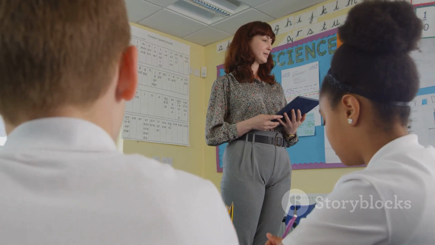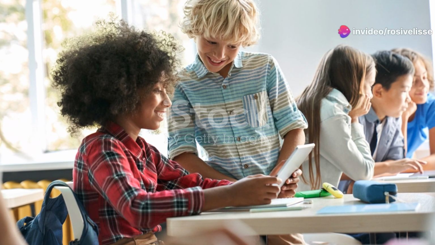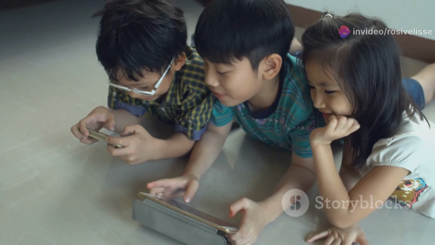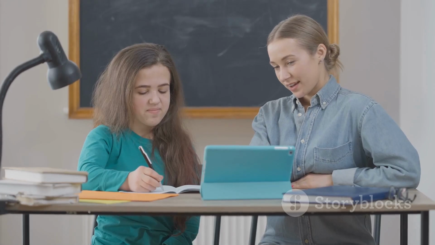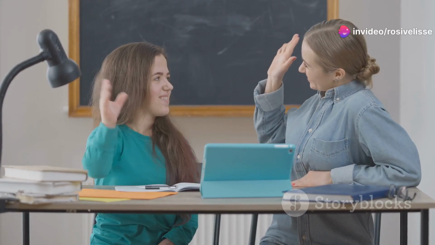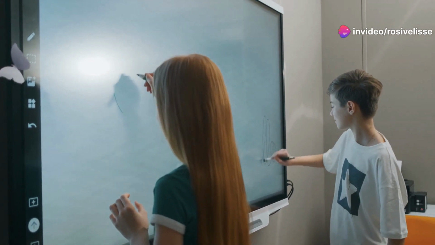Technology, a powerful tool in our hands. Embracing technology in education opens up possibilities for all students, especially those with special needs. Interactive apps and tablets transform learning into an engaging adventure. Imagine teaching letter recognition through fun apps or providing individualized math practice. Technology caters to different learning styles and provides customized support.